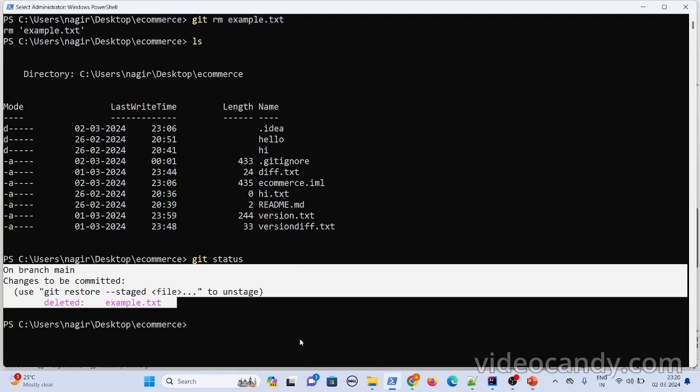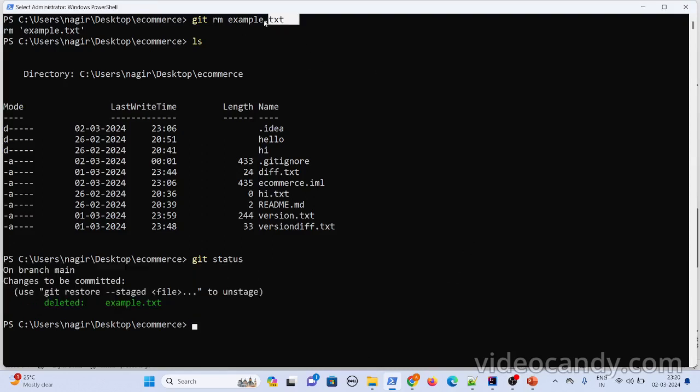So as I explained, if you just remove example.txt and then do git add example.txt, it is equivalent to the git remove command. So what the git remove command does is remove the file from the directory and then stage that change. Now you just have to commit that change. Now I'll do git commit -m "deleted example.txt file".